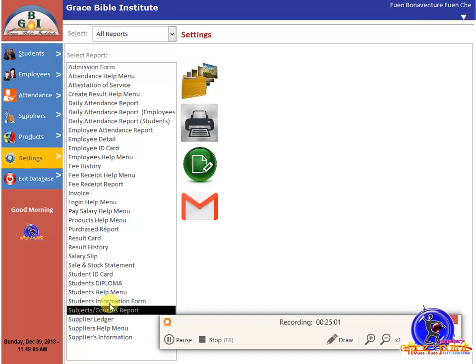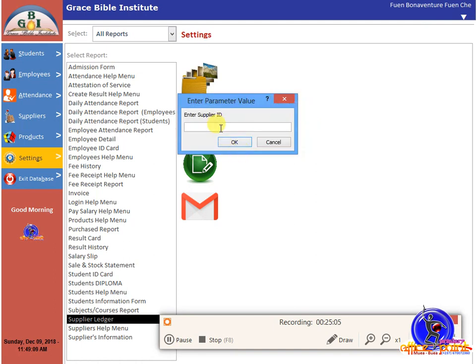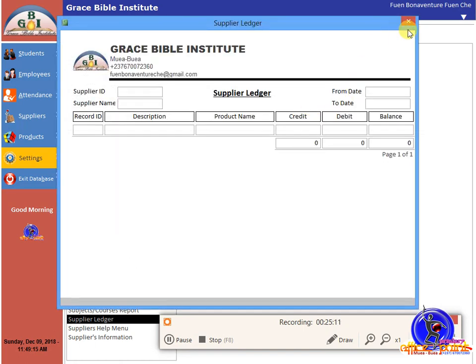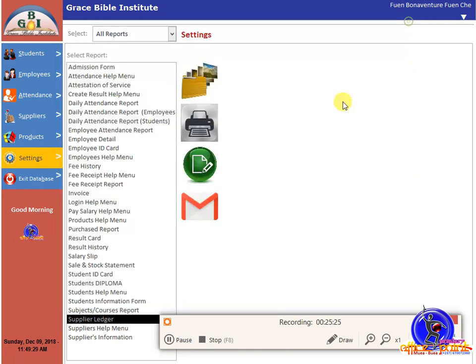And here you have the supplier ledger, where you enter the supplier ID, then it's going to pop out from date to date. You put the date, let's say you want to bring out all the reports that started in 2017 to 2019. So that's from date. You enter the from date to the to date as it is required. Then you have the supplier information.